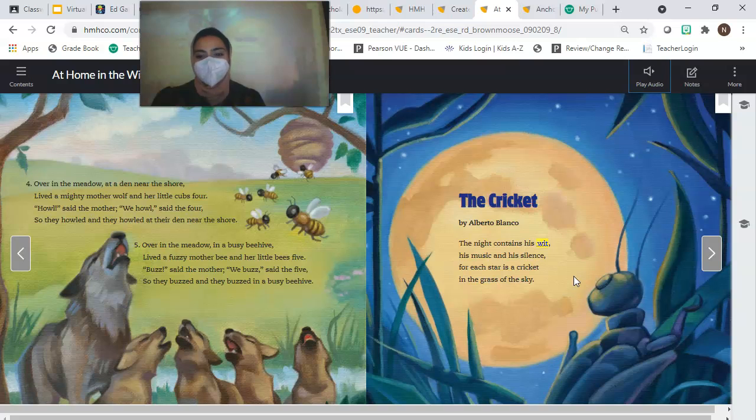For each star is a cricket in the grass of the sky. Let's reread the last two lines. For each star is a cricket in the grass of the sky. What does the poem say that each star in the sky looks like? Each star in the sky looks like a cricket. It says for each star is a cricket. So each star looks like a cricket.